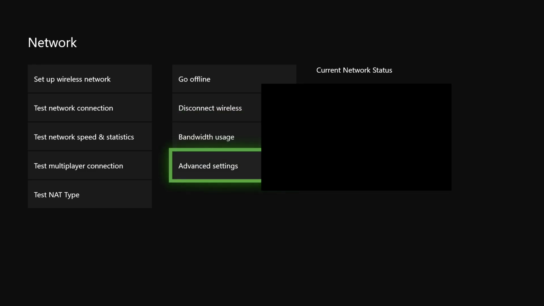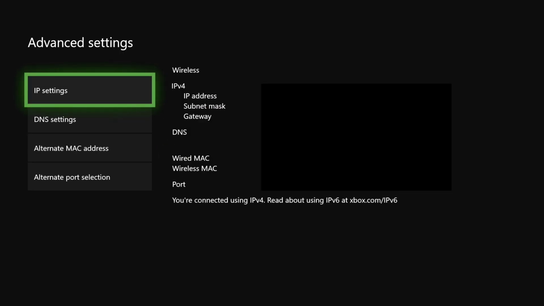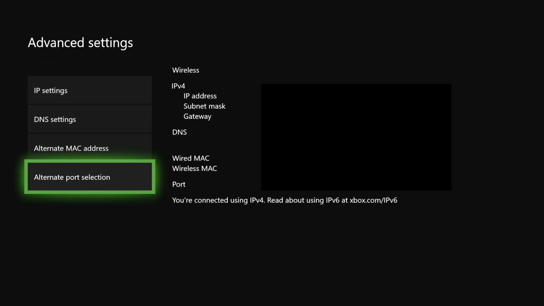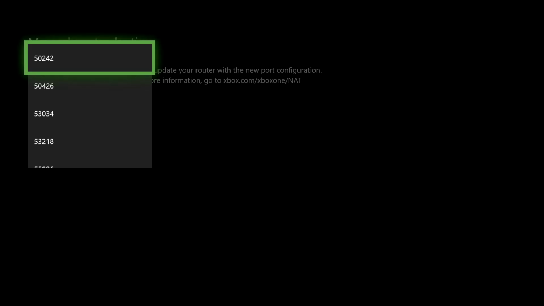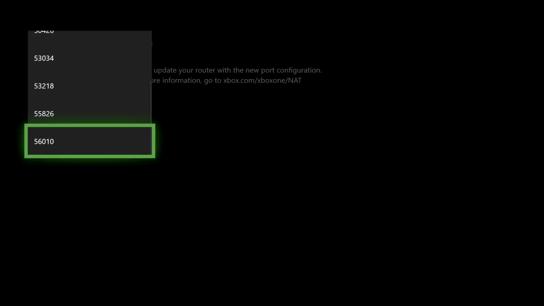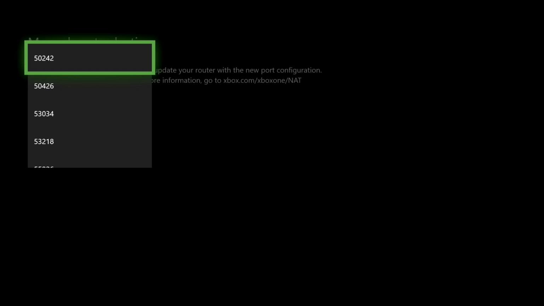You go to advanced settings, and then you go to alternate port selection. I actually fixed this MTU problem by doing this. So go to alternate port selection, and now you want to select manual. And now what you want to do, guys, is try every port out of here. Try everything until you get a net type of open. And once you get a net type open, it will be fine, and most likely your problem is going to get fixed.